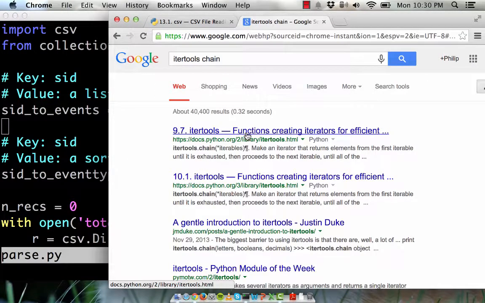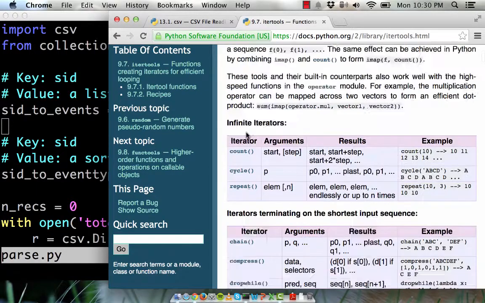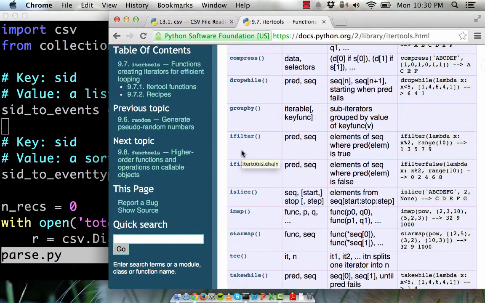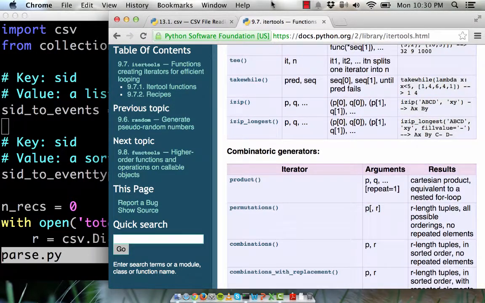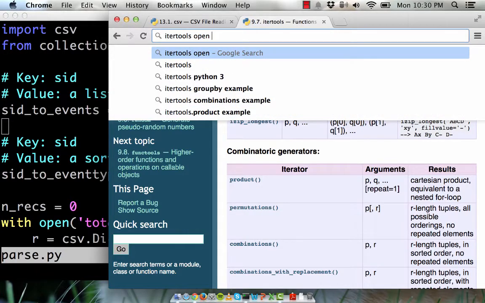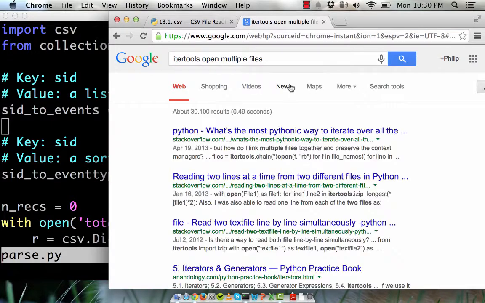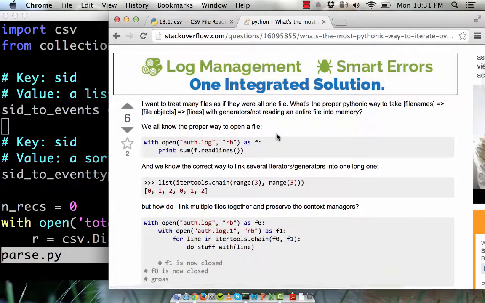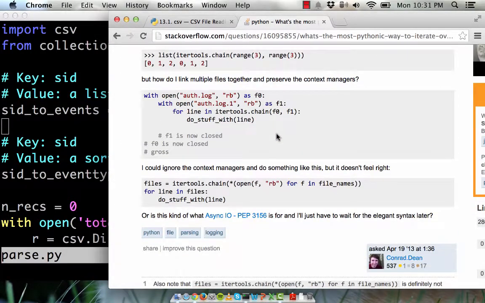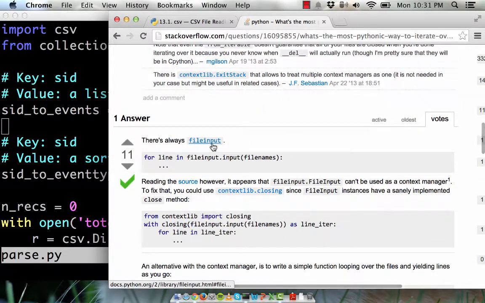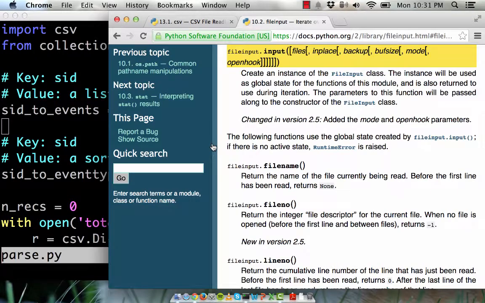Now I want to actually chain together the open files. I want to open multiple files and treat them as one stream. Oh, itertools chain, did that work? Because then I can actually use the same code. Can I do that? Itertools chain. Oh, file input, great, cool. Stack Overflow comes right to you.